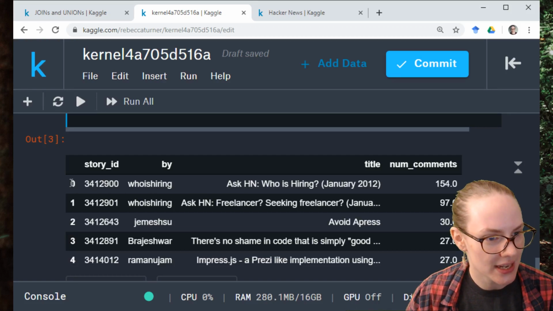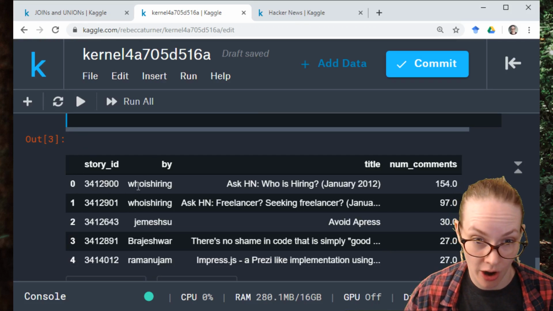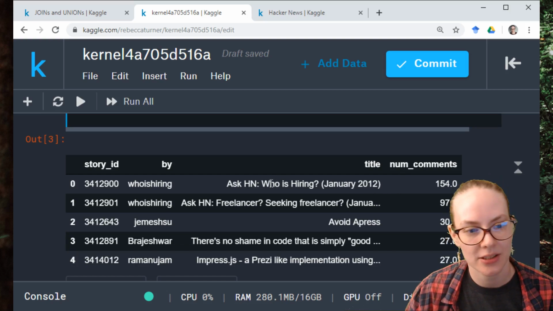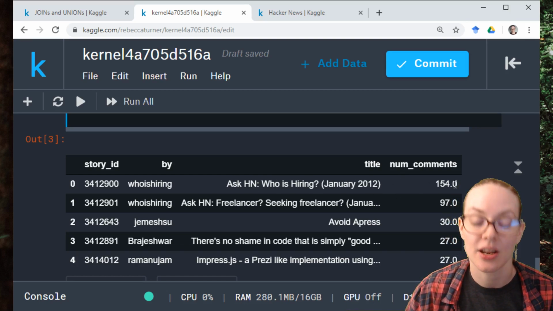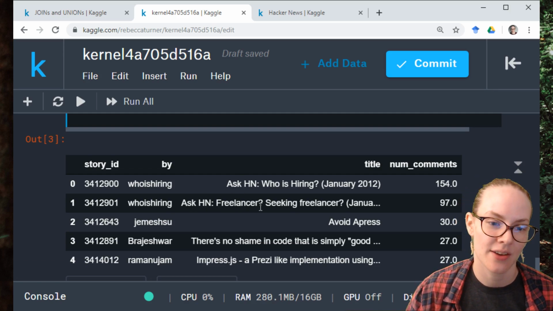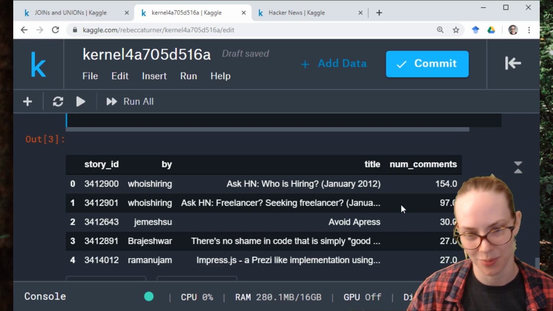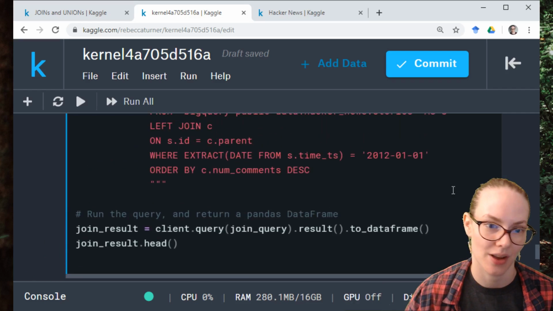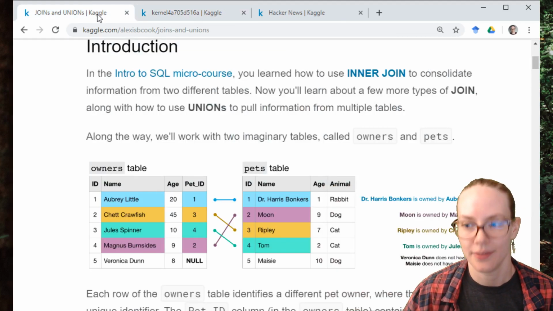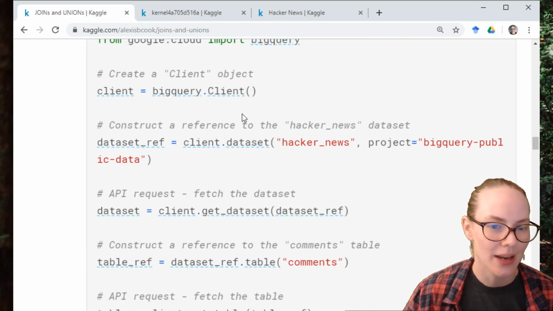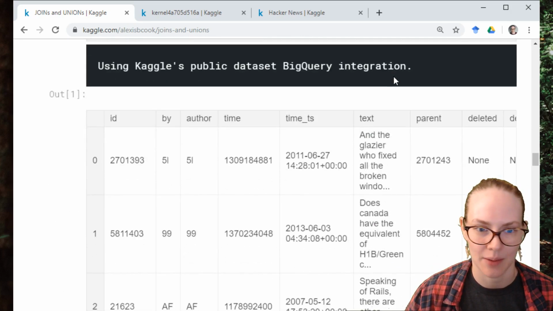All right, so you can see here we have the story ID, by, so the author, title, so this is the title of the story, and then the number of comments. So the top number of comments was Ask HN who is hiring, January 2012, and that had 154 comments. And then Ask HN freelancer, seeking freelancer, January, presumably 2012, 97 comments, and then so on and so forth by the number of comments. So that's joins. Let's talk about unions.